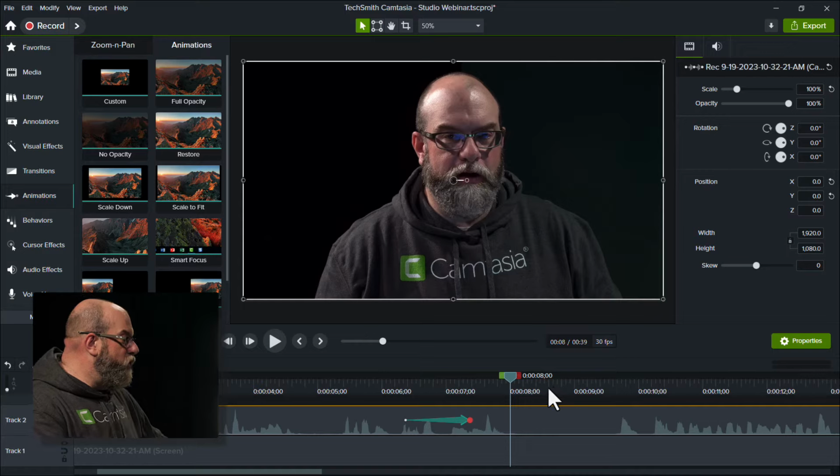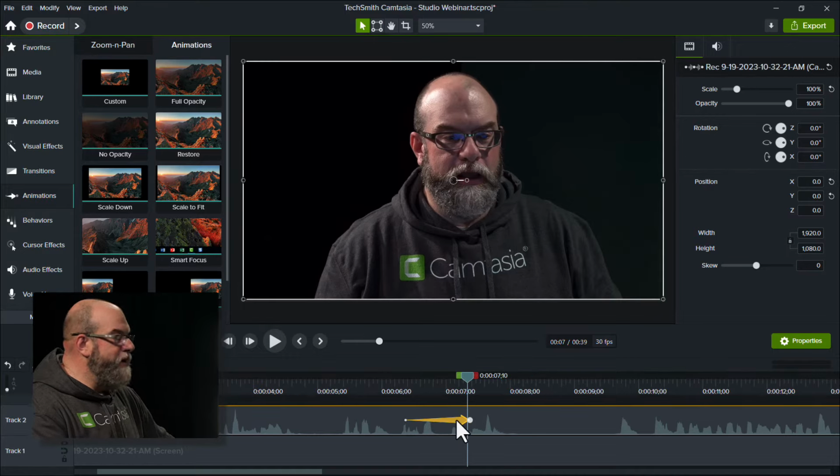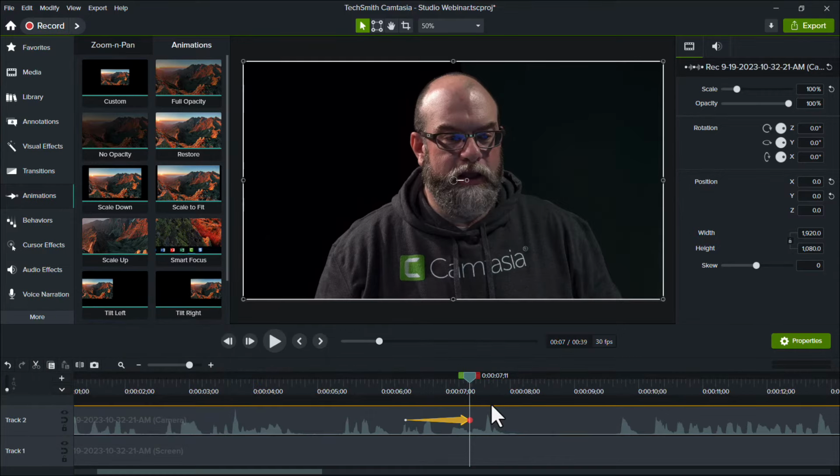The other thing you want to note is when you click on the animation arrow and it turns yellow, that means it's active. It means it's ready for you to give it some commands. Double-clicking on the head of the arrow snaps the playhead to the end of that animation so that you know any instruction that you give to Camtasia at that point will happen at the end of the animation.